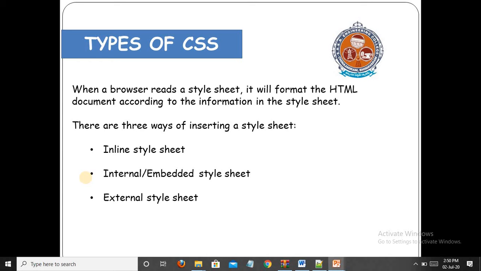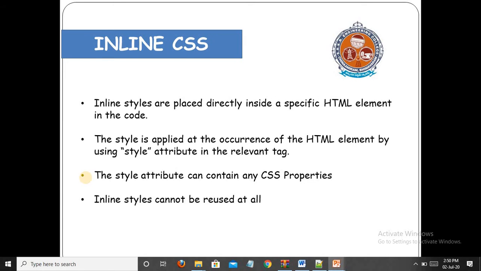As I already told, we can insert a style sheet in three ways. First one is inline, second one is internal or embedded, and third one is external style sheet. So let us see one by one. First one is inline CSS.